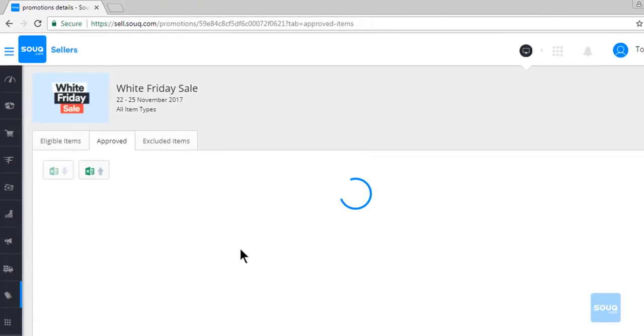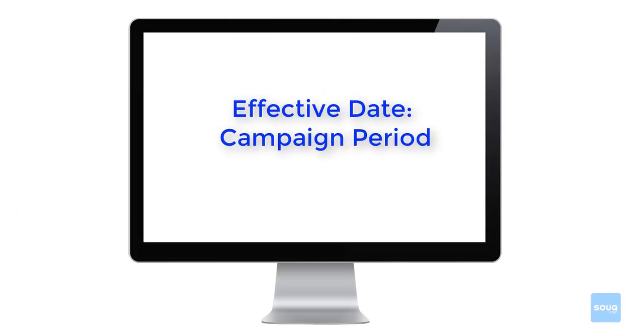Keep in mind that the promotion set will only take effect on the day of the campaign and automatically ends once the campaign is over.